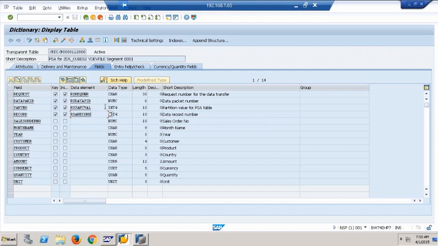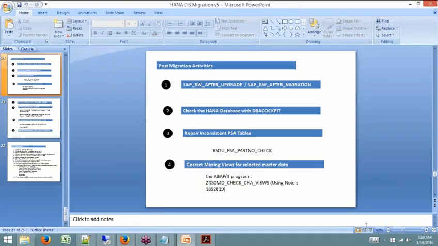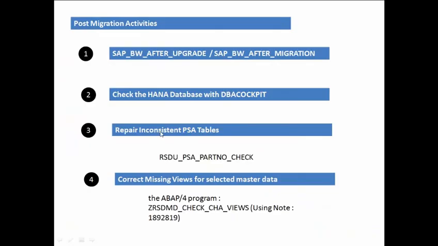Okay. So to recorrect all the PSA tables, if there's any inconsistency, we run this program RSDU_PSA_PARTNO_CHECK. So we use this program to correct all the inconsistencies in the PSA.